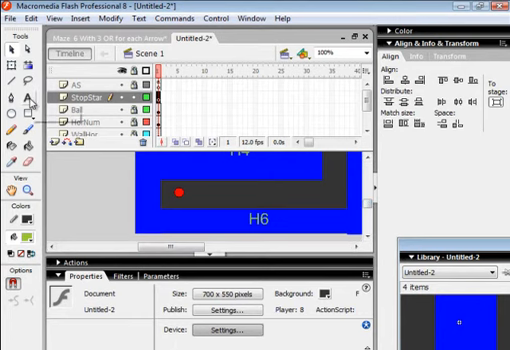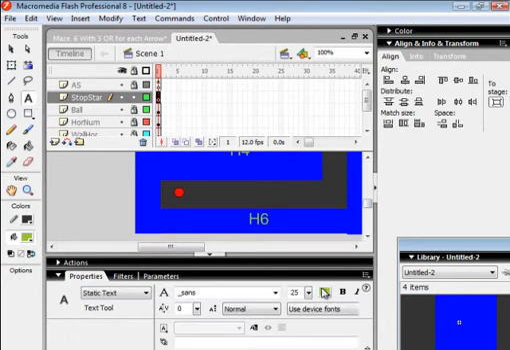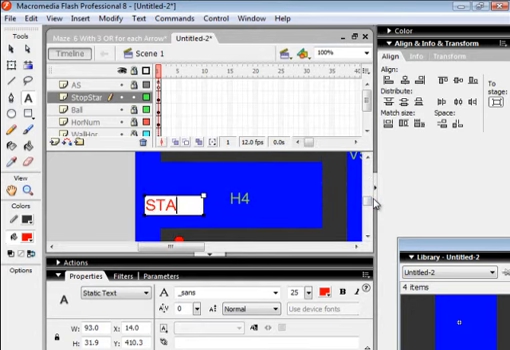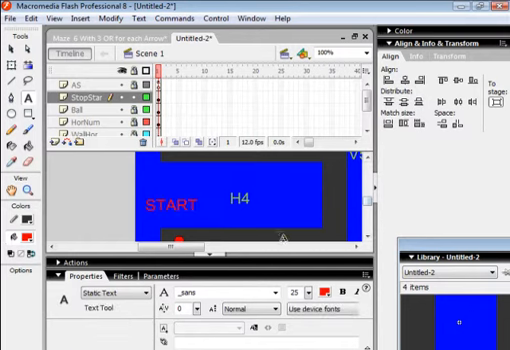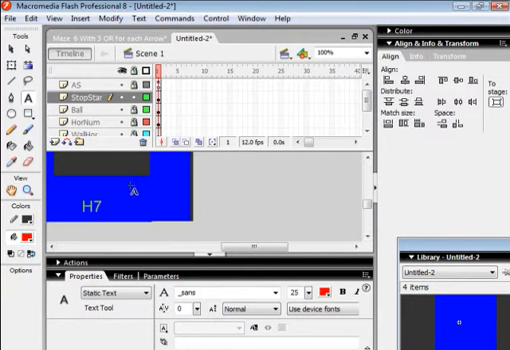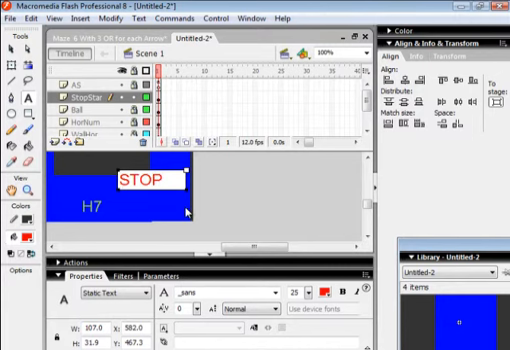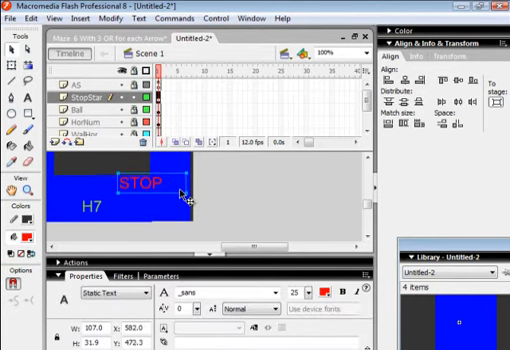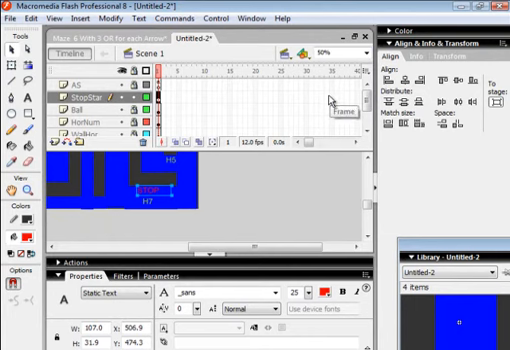And pick up your text tool. Pick a nice red color. And write start. Start. That's good. And come way over the other end, right here. Stop. Start, stop. You can call it something else if you wish, but that's what I'm going to call it. And I'm going to put that right on the end of that. I'm going to open it up for a minute, make sure that's where I want to be. Yep, that's my stop.